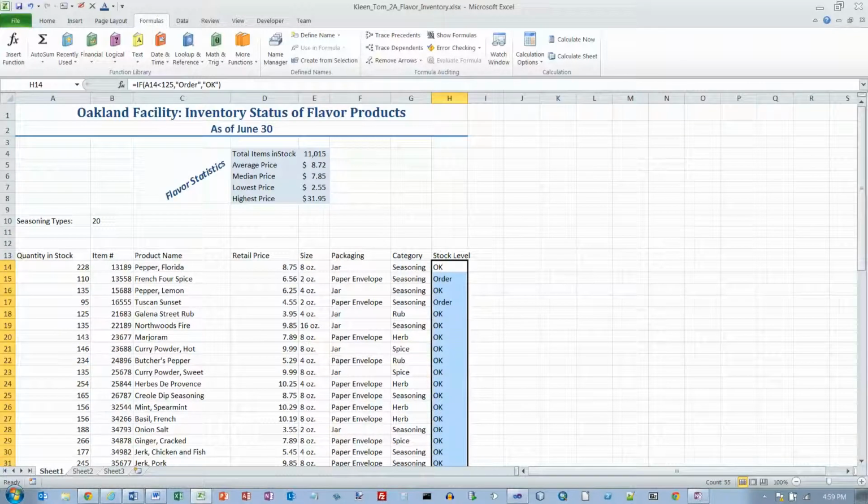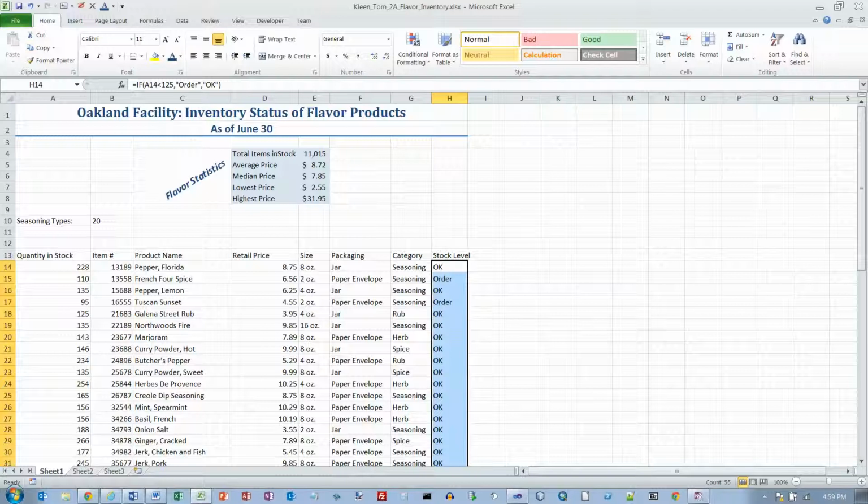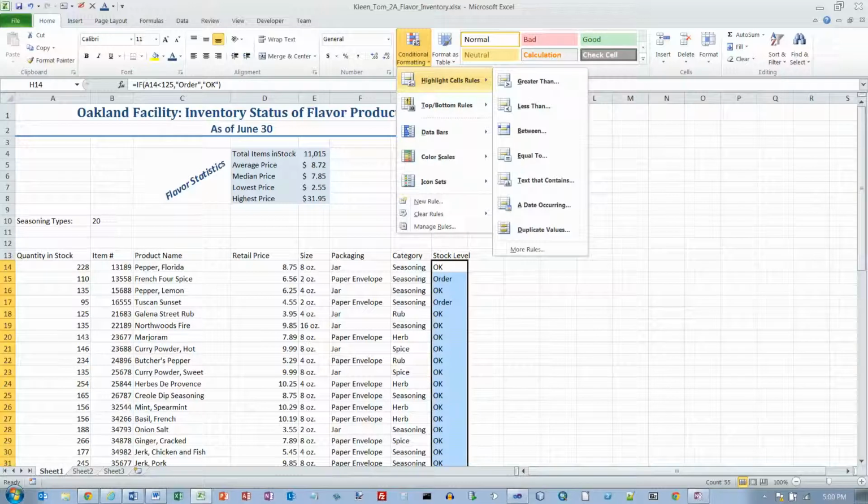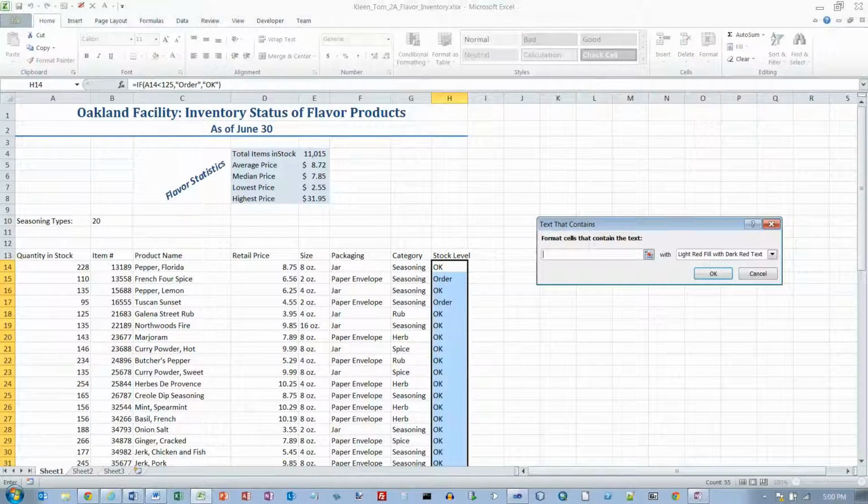And what we're going to do is make things look different if the word order is there. We want this to be brought to our attention. We want to make it real easy to see. So conditional formatting is back on the Home tab, and it's in the Styles group right here. Click on Conditional Formatting, and there's a bunch of options here. We want the Highlight Cells Rules, and we want the one that has Text that Contains. And what we want is the word order. So if it has the word order, we want it to look different.